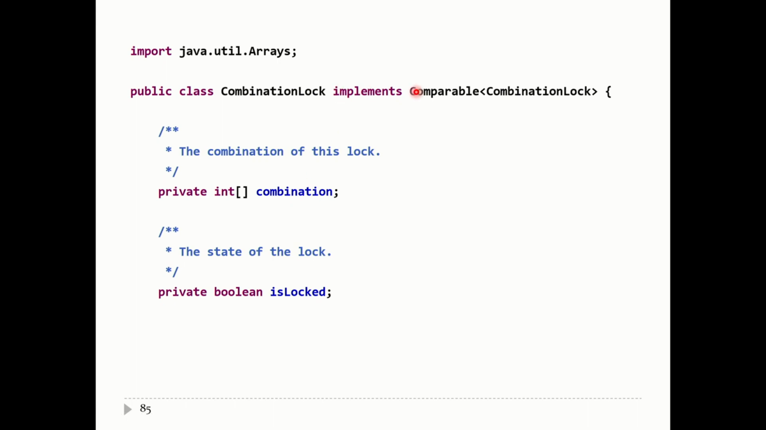I forgot to fix the slide. I don't know why this implements comparable. That doesn't make any sense. But just ignore that.